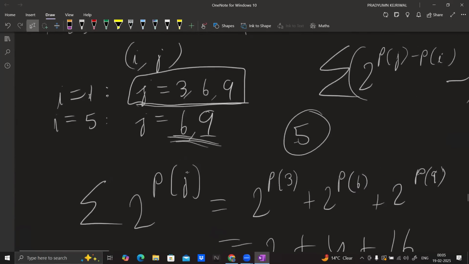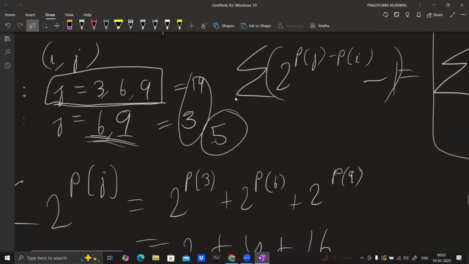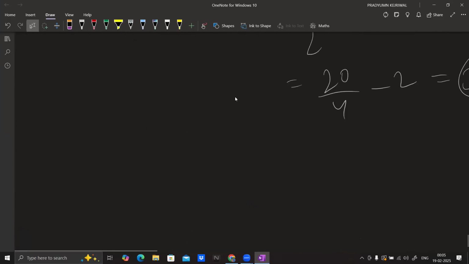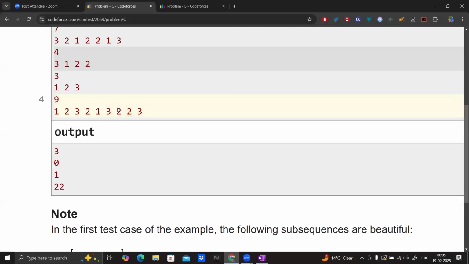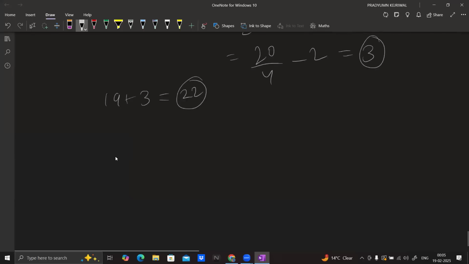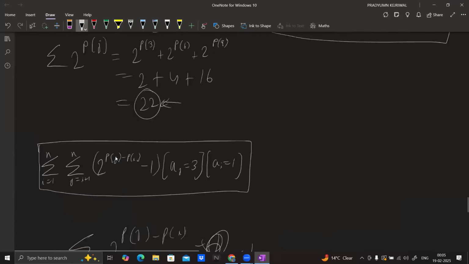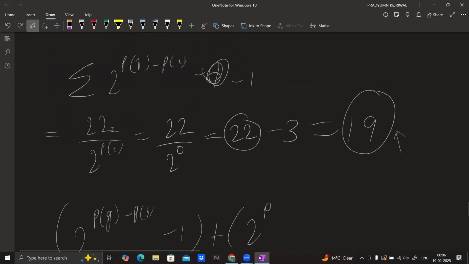And for i equal to 1, the answer is 19. So we can just add up these two answers, 19 plus 3, which is equal to 22. And this is our final answer, 22. So that's how we can optimize our approach and just compute the sum of j. We'll just keep track of the sum of 2 to the power p of j, and to find the answer for a particular i, we'll divide it by 2 to the power p of i and minus the count of j.